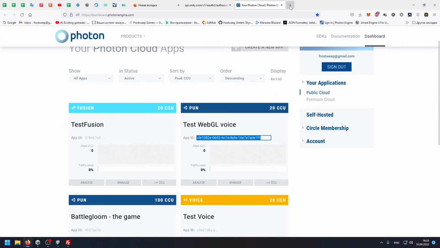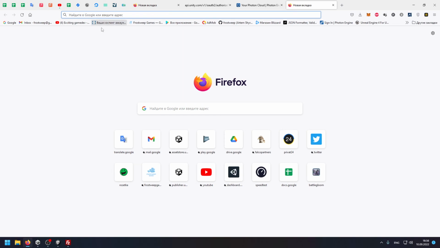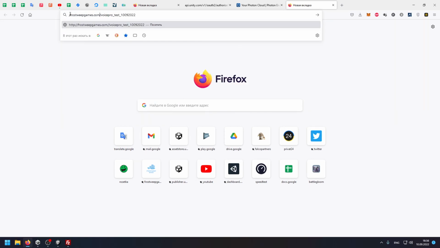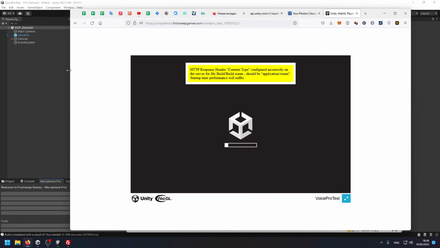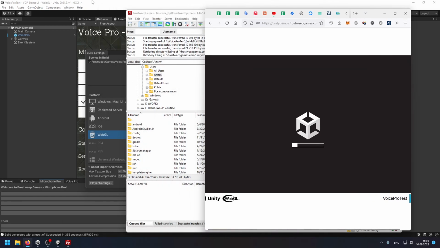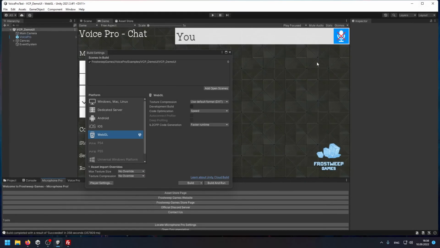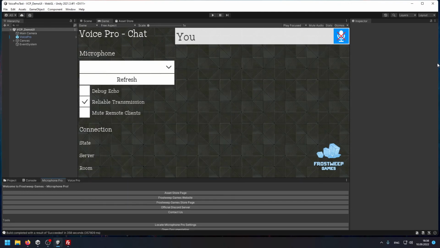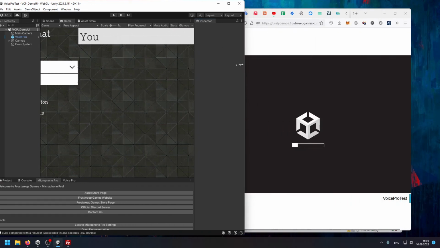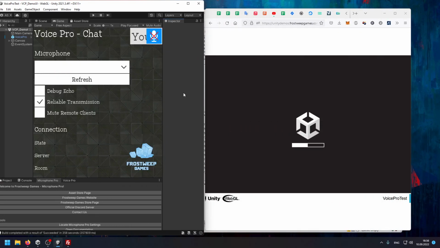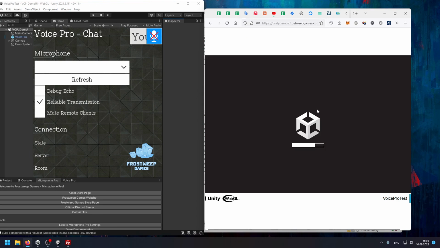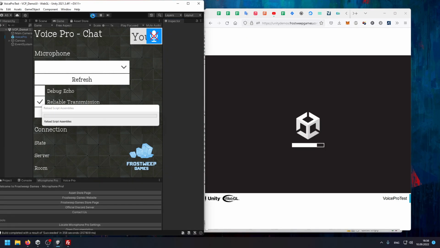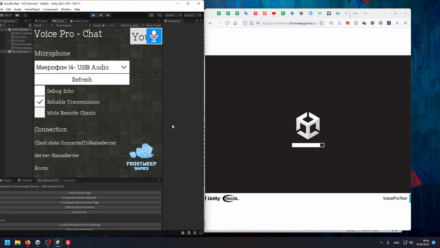Okay, now you could open the web browser and open the link. I would connect from Unity and the web browser, and then I'll open two tabs from different browsers. And let's play in Unity.